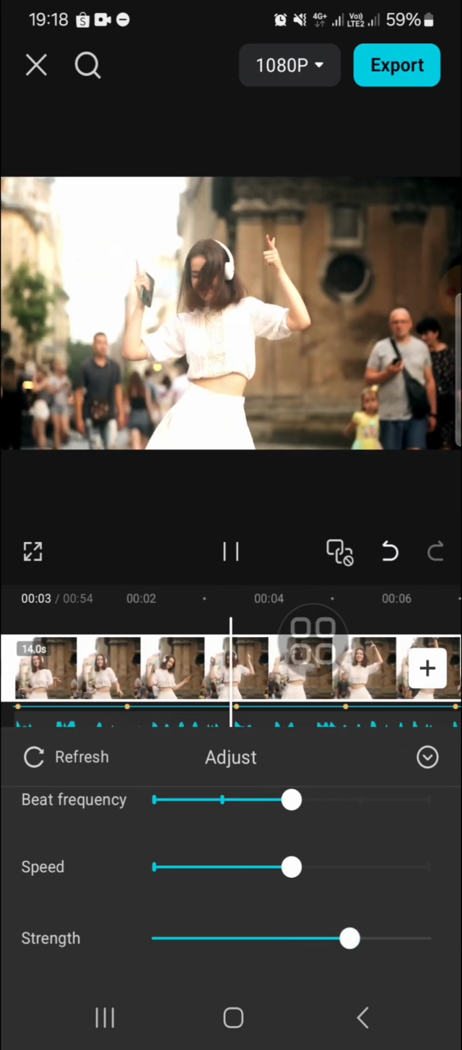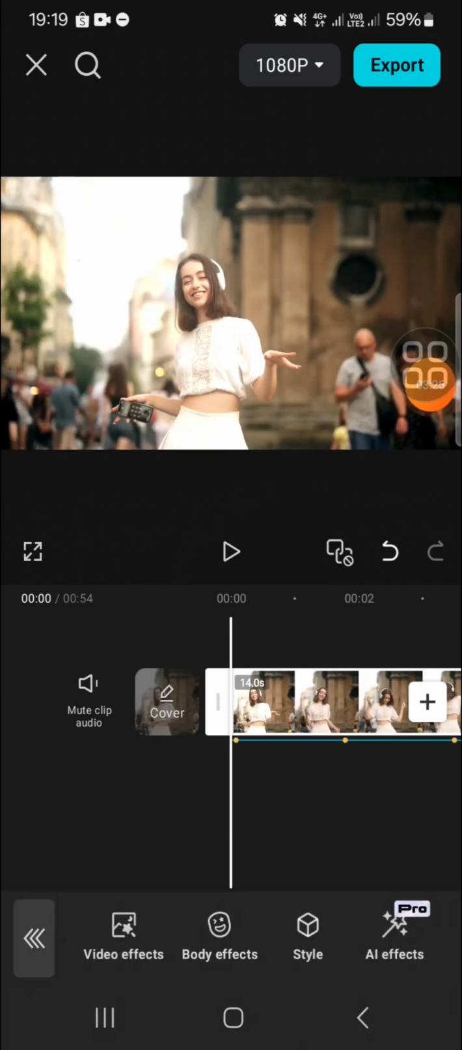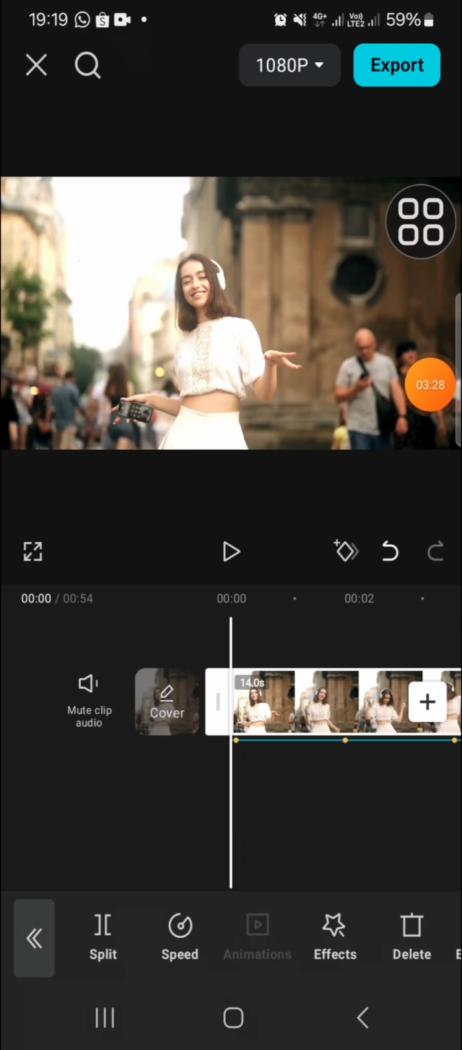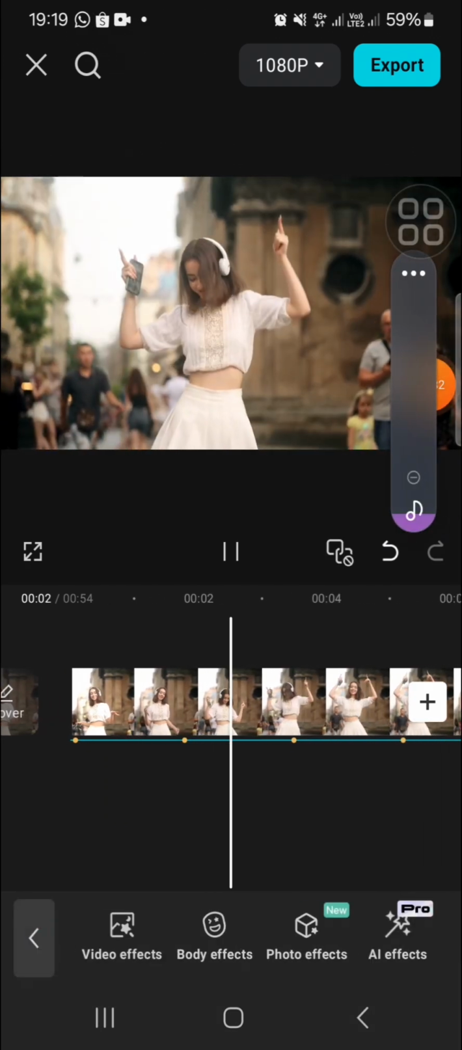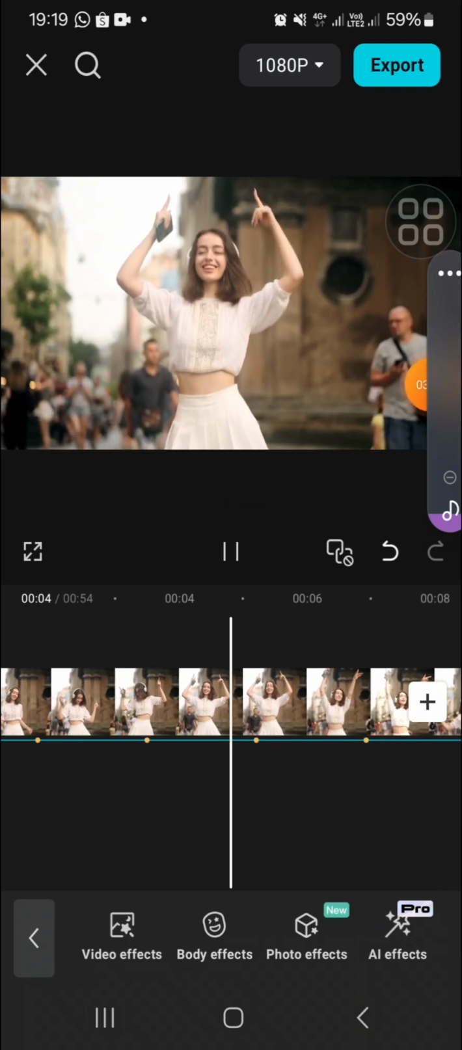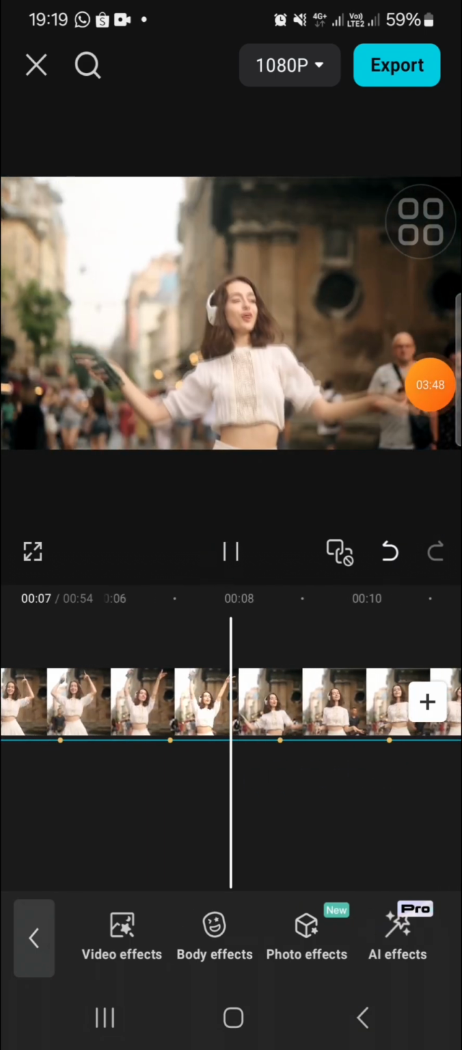If you're still not satisfied, you can click on refresh, and you can apply the velocity effect again to your video. Okay, and here I'm going to show you one more time how the video looks like. Alright, as you can see guys, that the velocity effect has been applied, and that's so easy, right?